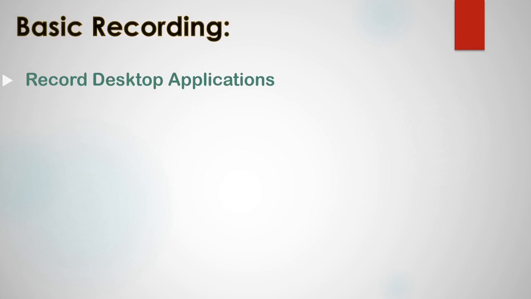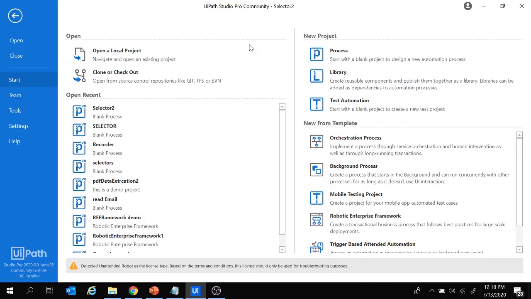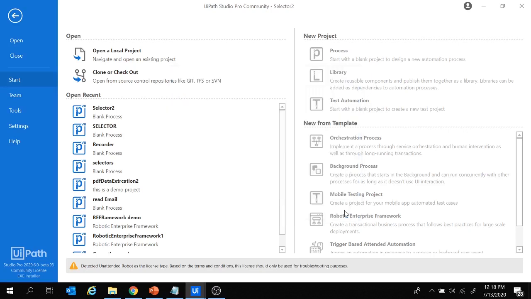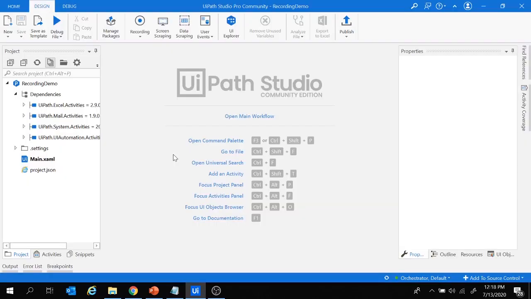Let's get started by understanding basic recording, which is used to record desktop applications. So let's quickly jump to UiPath and create a project using basic recording. And here we are in the UiPath Studio. Let's quickly create a new project from here. For that we are going to select a process and give the name as recording demo, and my project will be stored in this location. Let's give a description as this is a demo on UiPath recording, and click on create. And here we are in the UiPath design page.